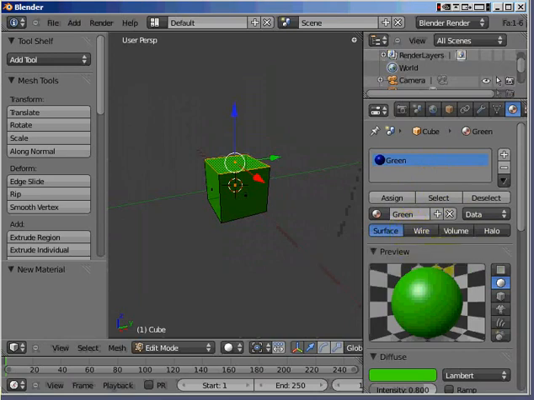Right, now the question is, how do I make these different parts of the cube different colours? Now, if you're wondering how I'm moving that around, by the way, I'm moving it around by middle mouse clicking. Okay, that's great if you've got a middle mouse clicker. But you can also do it by pressing the Alt key down on your keyboard, then left clicking, and moving it around, and that'll move your object around.